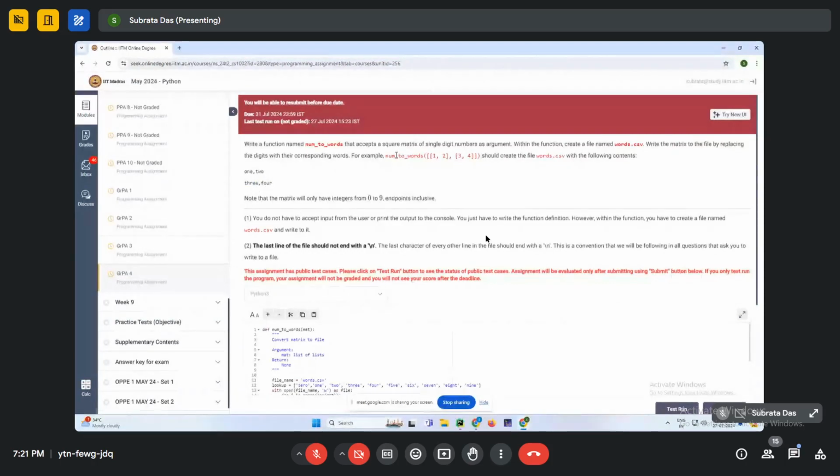So what you can do is read this matrix. I mean, you don't need to read it; it is passed in the function. So you read each row first. Okay.